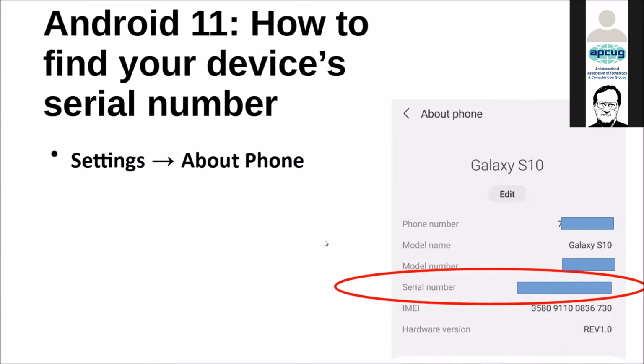How to find your device serial number. It's really simple in both cases. Android 11, open the Settings app, tap About Phone, and you'll see your serial number. I blocked it out here because you don't need my serial number, you need yours. But you can do a screenshot of this and then copy that photo to your computer so you have a permanent record.